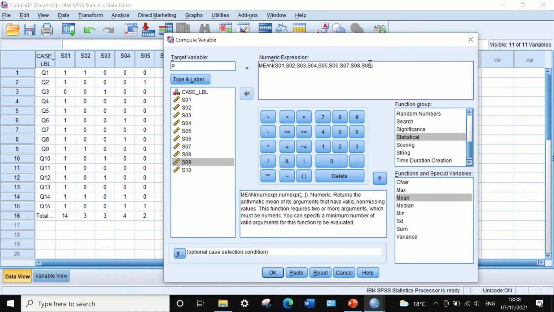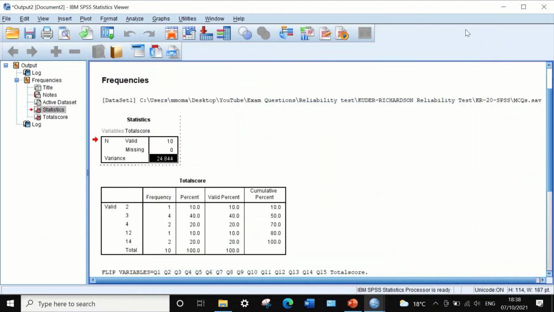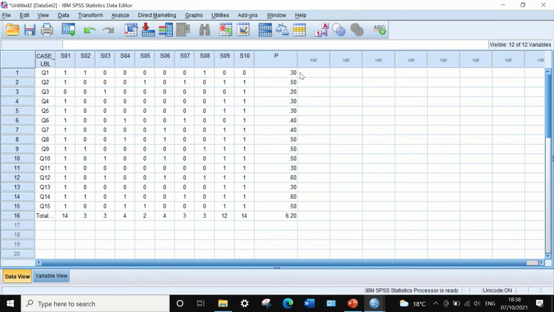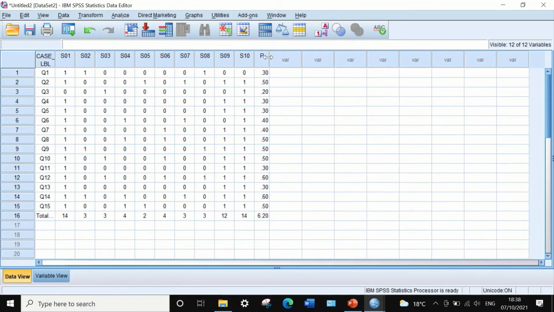And then another comma after number 9, and then this is 10. If we click on OK, a new variable is generated for the proportion of the correct answer. We're going to ignore this value here for the total. So we can see here, this is the proportion for the correct answer achieved by each student for each individual question.